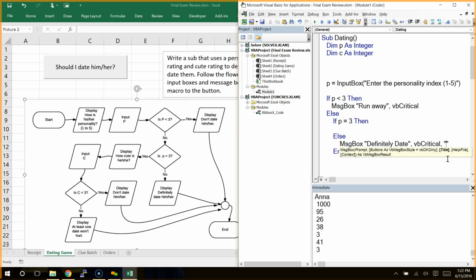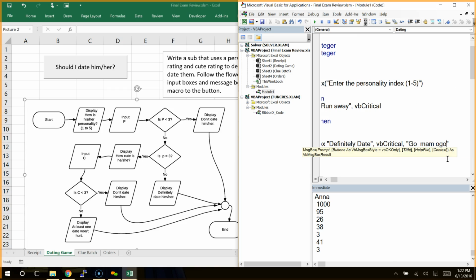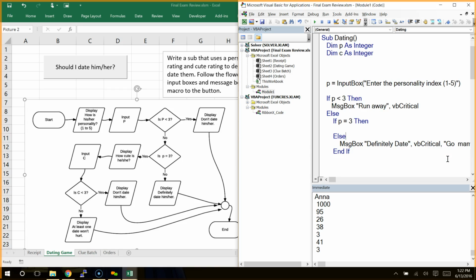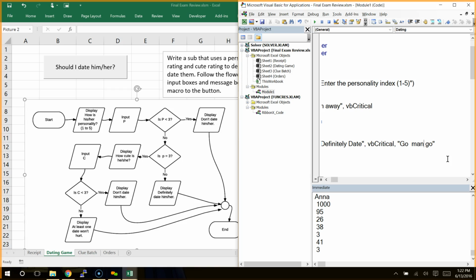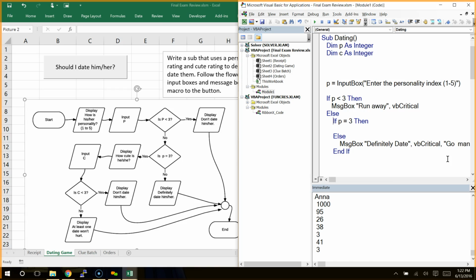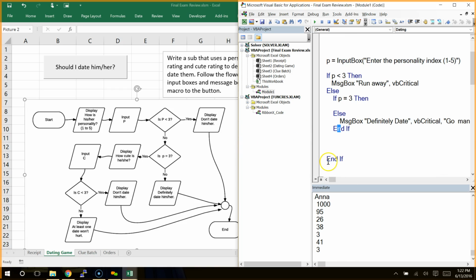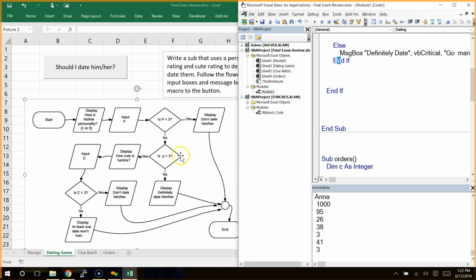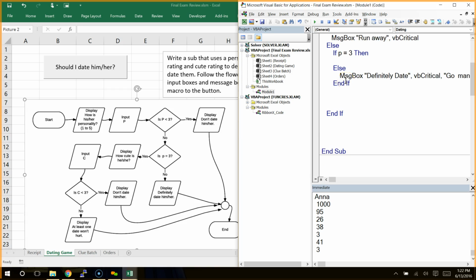So the title here is going to be Go, Man, Go. Okay. Go, man. Okay. Now, here's the question. So I think we've handled this, right? So we get to the end of this, we hit the end if, and we're to the end, so we're okay. So now we got this meaty section in the middle, and that's right here.